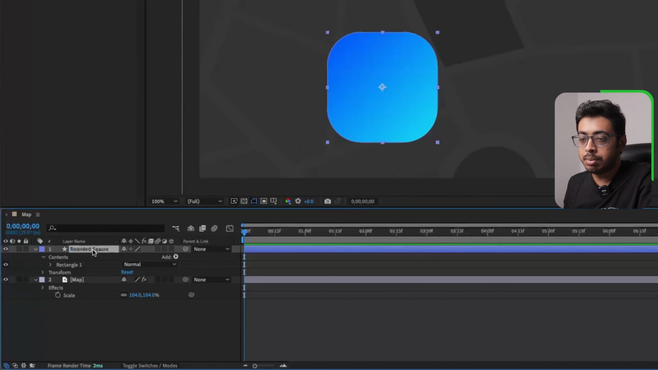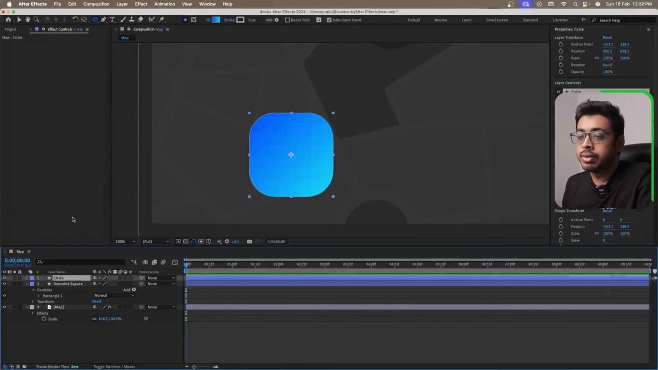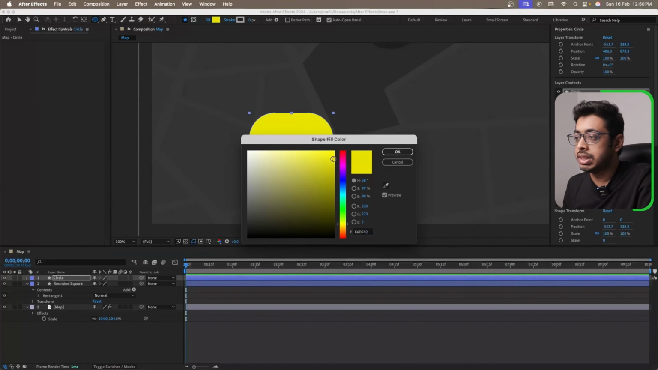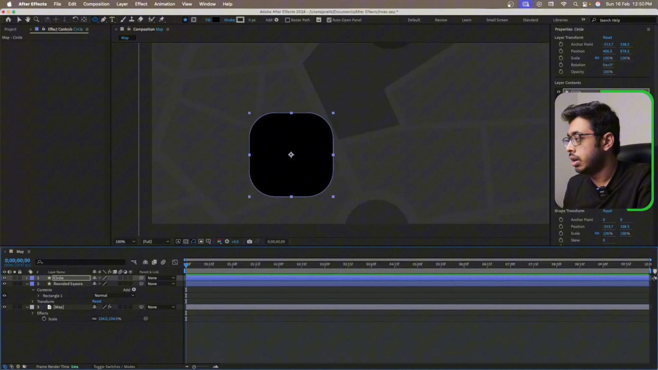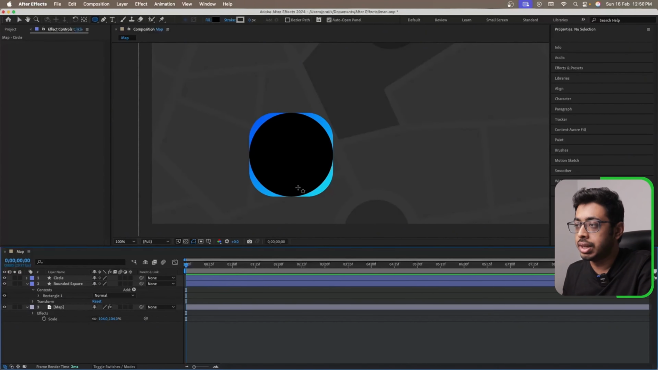Next we need a circle. For that, simply click on this and press Alt and D. This will duplicate the layer. Clicking over here, just name it circle. As the name suggests, we want to turn it into a circle. But before that, click on the fill. Over here, we want a solid color. Press OK. Now again click on the fill. Let's make this black. Press OK. This time increase the roundness. Perfect. We'll get something like this.